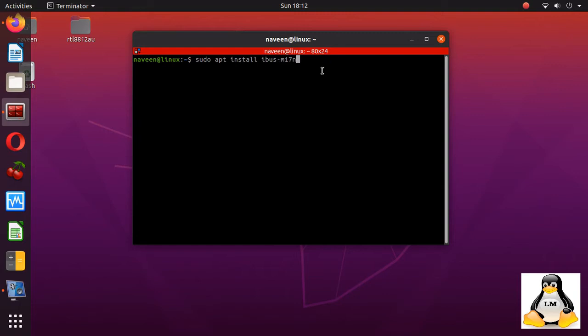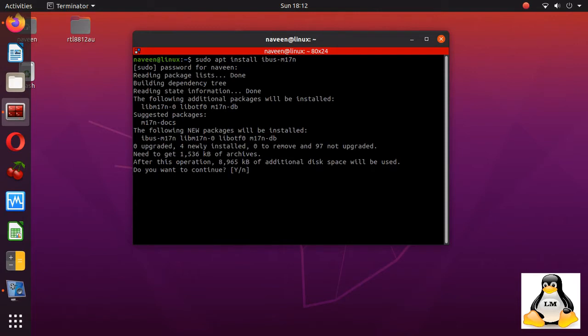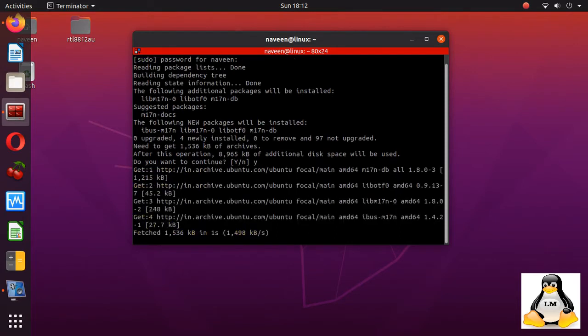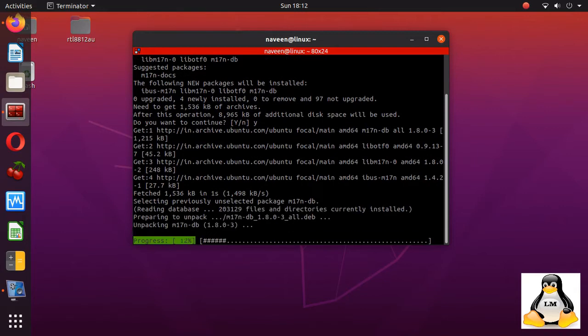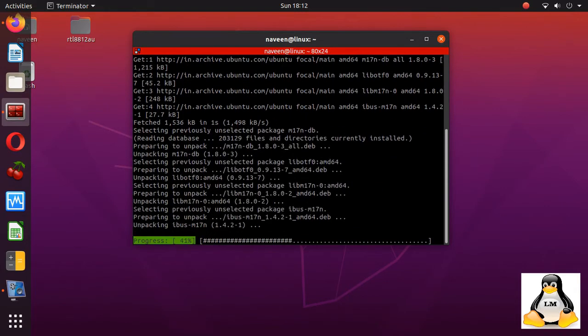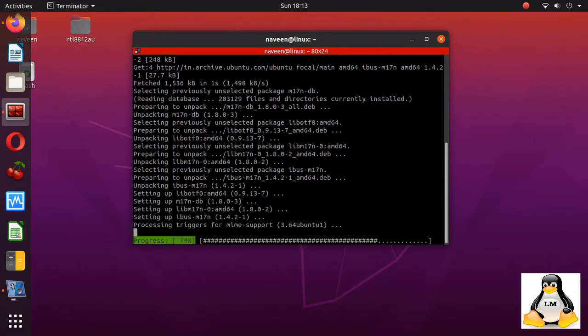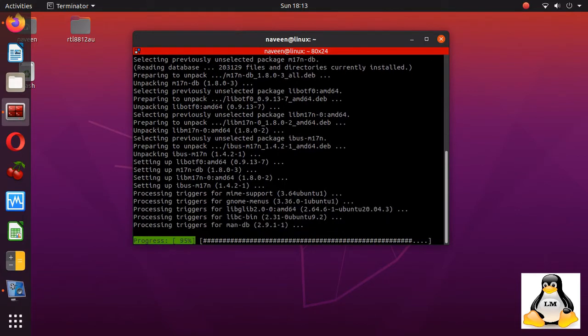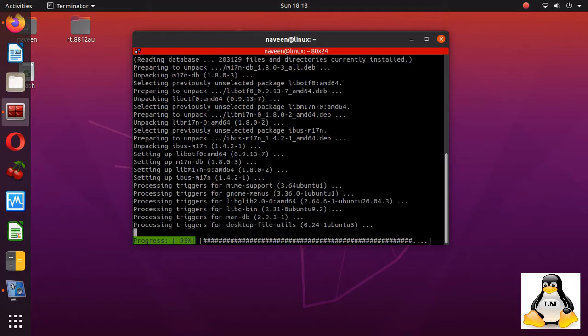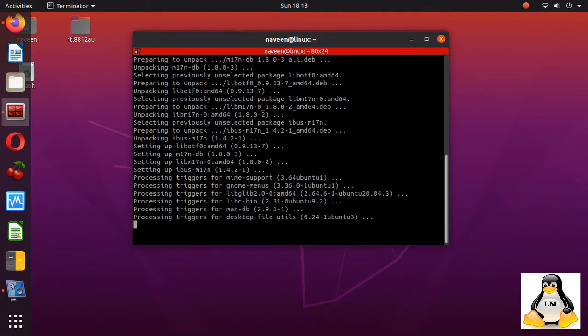So to do that, first we have to install the ibus package. I'm doing sudo apt install ibus m17n. As usual it asks for confirmation. We will confirm, and the package gets installed. Of course, this is the first step in making the system ready.